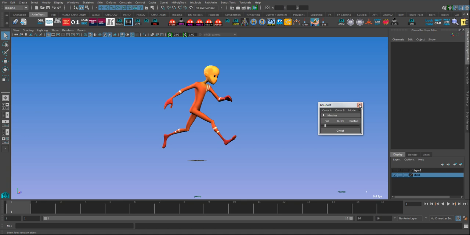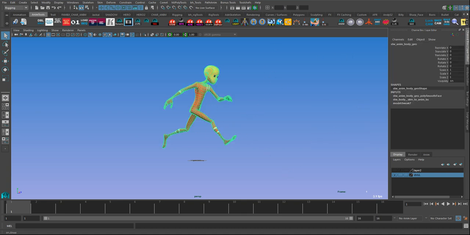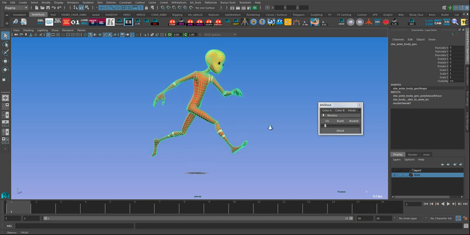One other little shortcut though, it's handy to know: if you select a mesh before you run the script, it automatically opens up like that, so you can see the mesh has already been added there. So I find that's just a little bit of a quicker way to get access to it.